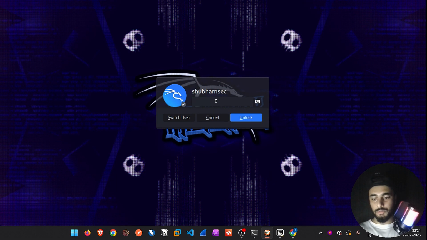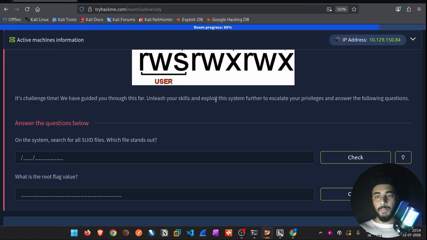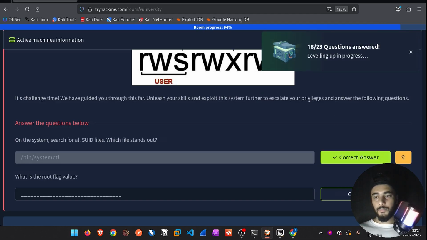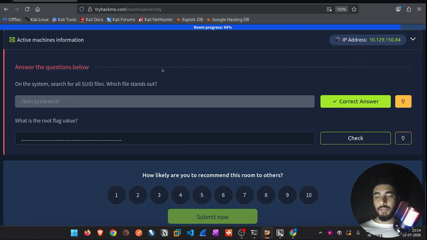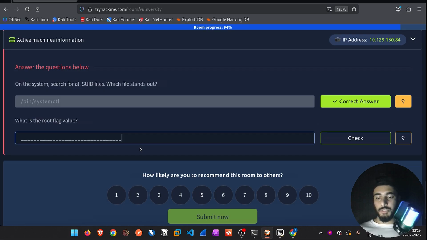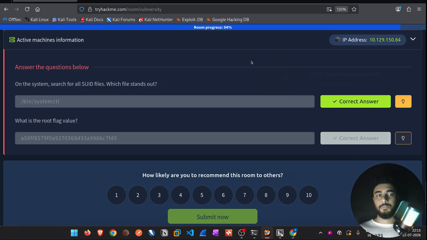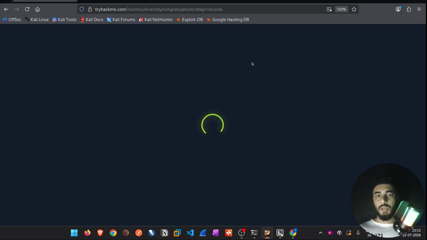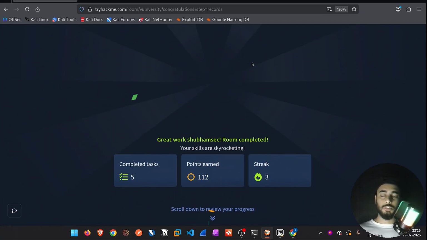It got logged out. Let me enter my password. On the system, search for all SUID files. Which file stands out? So that is /bin/systemctl. What is the root flag? And that's the root flag. Let me paste that here and mark this box done.